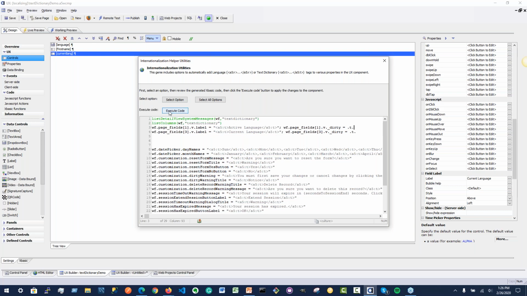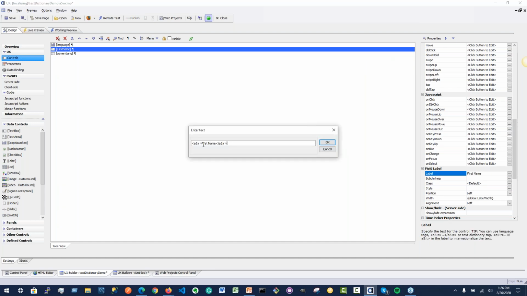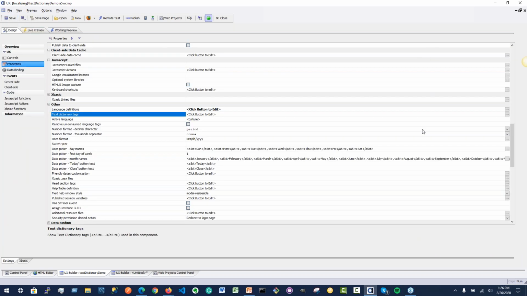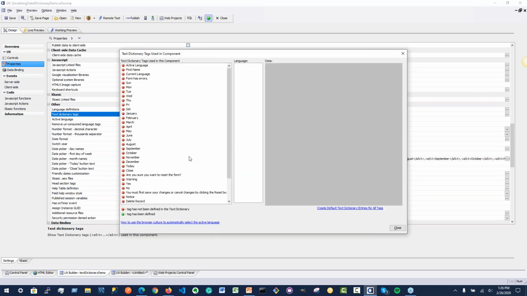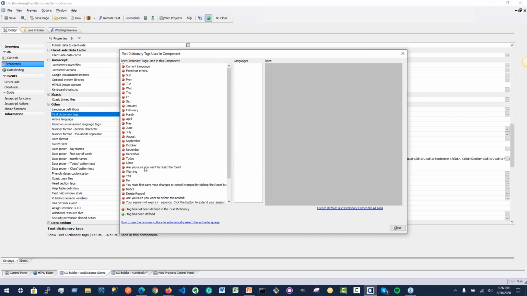So I'm going to go ahead and execute this to add all of those text dictionary tags to everything else that I wanted, and then go and update first name's label to use the text dictionary instead of the language tag. And all that is A5T. Click OK. And so I have now wrapped all my labels with text dictionary. Now if I go to those properties, go to text dictionary tags and look at the text dictionary, it will list everything on here that I don't have a translation for.